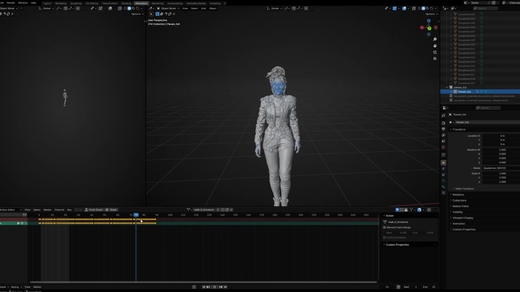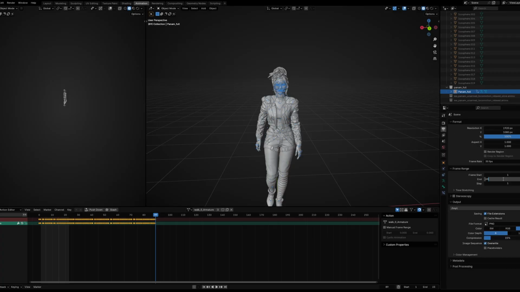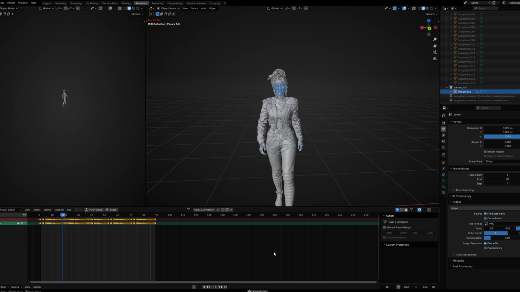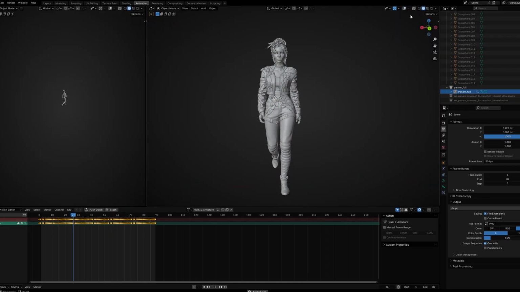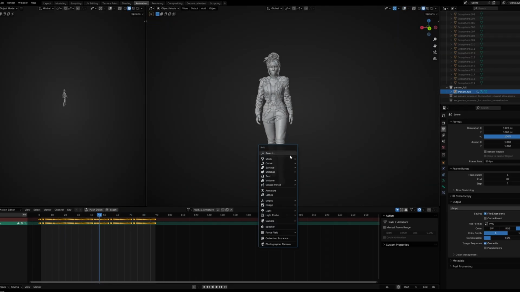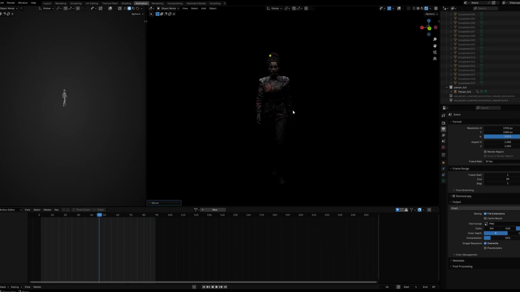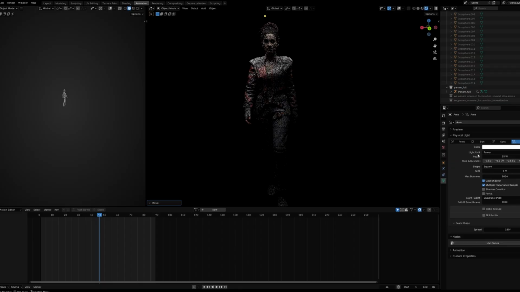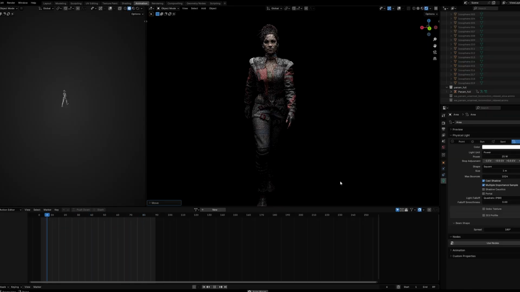Looks like it's going to end on frame 89. So let's go ahead and tell Blender to stop at frame 89. That way she will loop. And if we hit play, we get our walk animation. It's as easy as that. Probably add a light. And there you go. You've got Panam's walk animation, and it will loop pretty seamlessly.